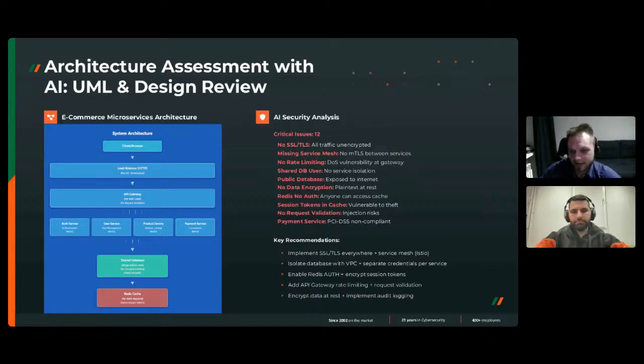Okay, here's an example. This is a typical e-commerce architecture: load balancer, API gateway, microservices, database, and Redis cache. Looks reasonable, right? But when we run AI security analysis, it finds 12 critical issues like no SSL/TLS anywhere, no rate limiting, shared database with no service isolation, public database exposed to the internet, no data encryption at rest, Redis with no authentication, session tokens stored in plain text, no request validation, etc.